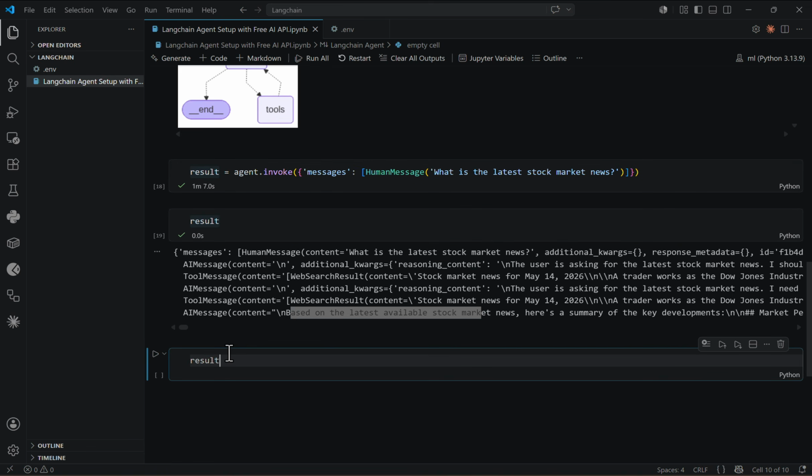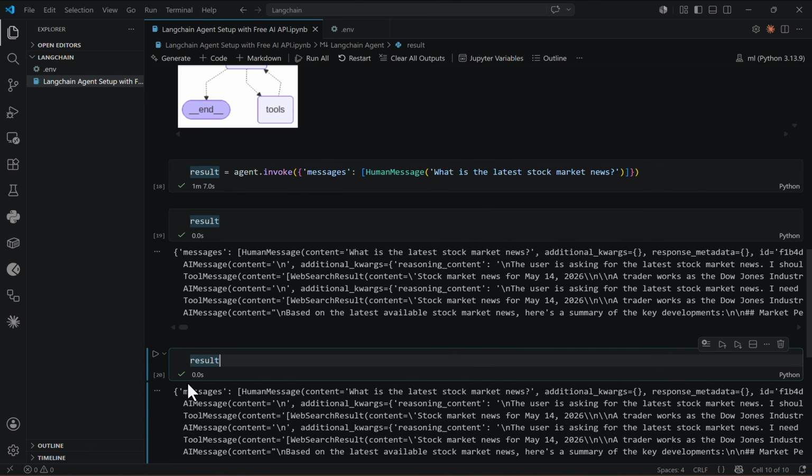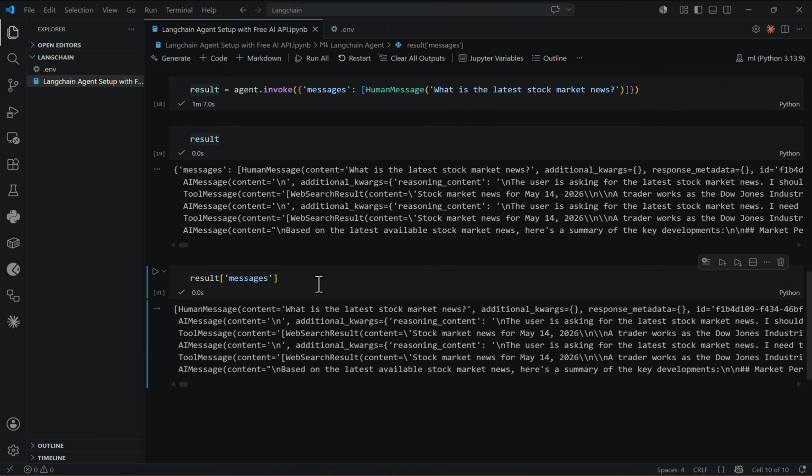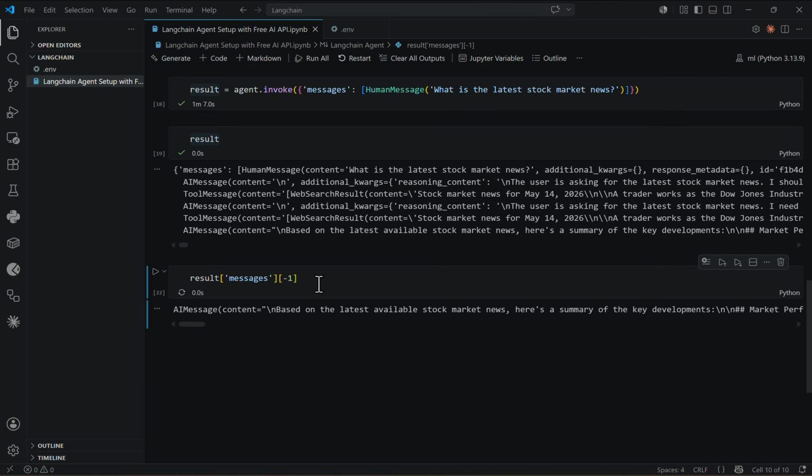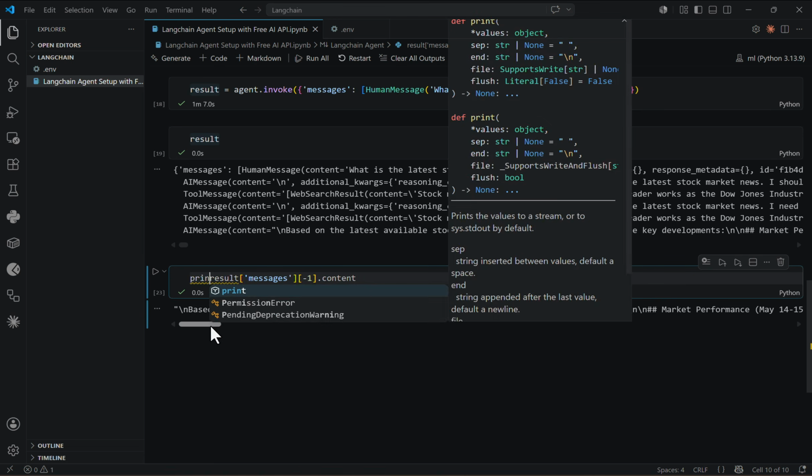Let's go ahead and see this. So you have your result. Then inside the result, you are going to have your messages. Let's go ahead and see your messages. Then inside these messages, let's take the last message. That is the AI message. Then you can get here the content. So content is going to be like this one. Thereafter, I'm just going to print it here.